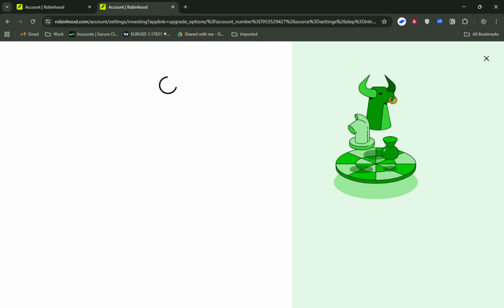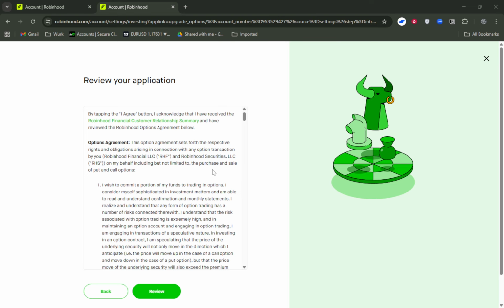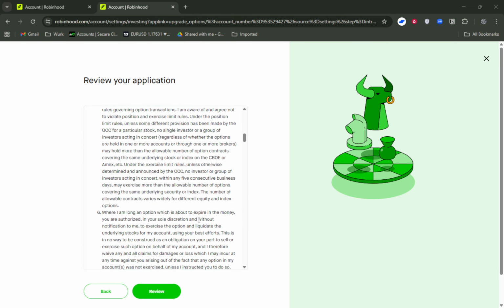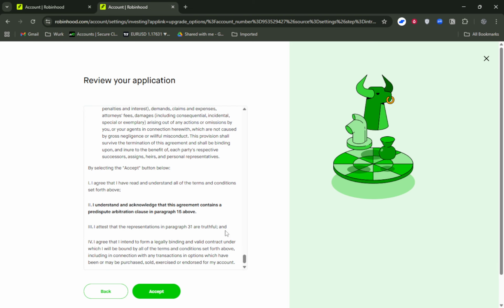After you submit the questionnaire, Robinhood reviews your profile. As part of that review, they look at your trading experience, your financial situation, and your stated risk tolerance. Based on this, they assign an options level, typically Level 2 or Level 3. Level 2 generally allows foundational strategies like buying calls and puts and certain covered positions, while Level 3 can include more advanced strategies such as spreads. If you're newer to options, don't worry. Getting the right level is about safety and suitability, not passing or failing.